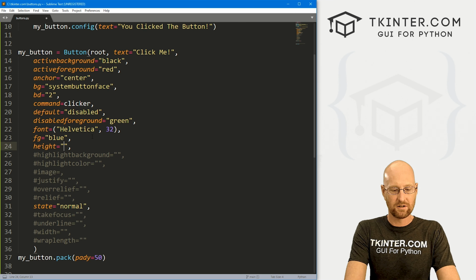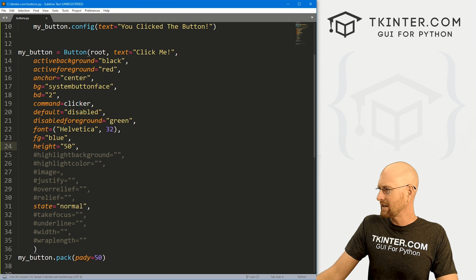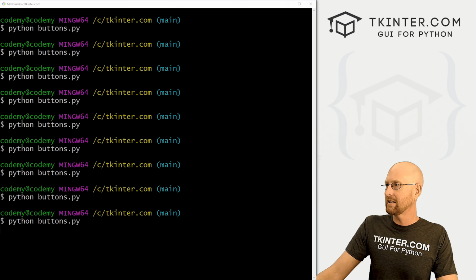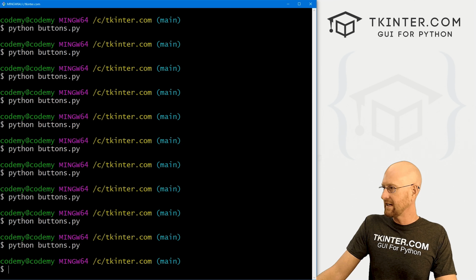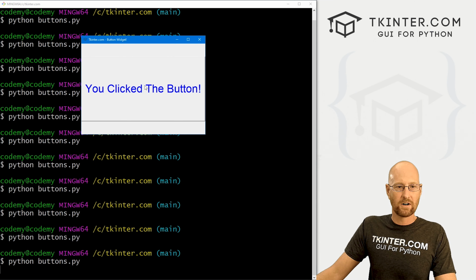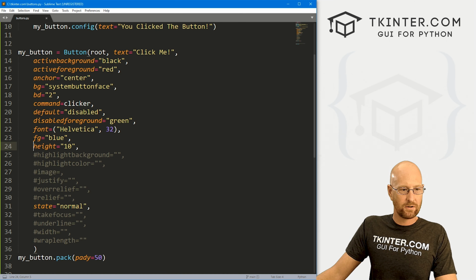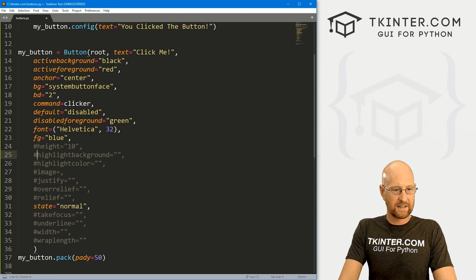So let's change this to 50. Probably not going to change it all that much, but let's go ahead and see. Oh yeah, it did. So you can see now the height is nice and big with 50. You just sort of have to play around with this. Let's give it a 10 and see how that looks. Still very big. So I am going to just undo this because we don't really need that.